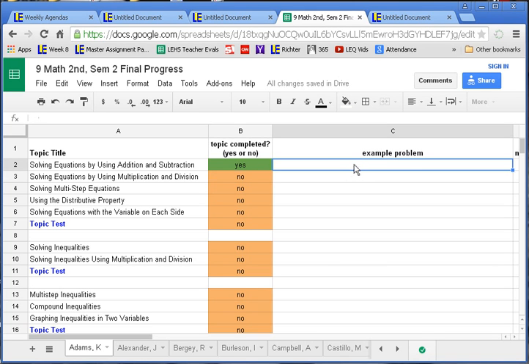And then if you could, just list one example problem. You can make it up, or you could take it from E2020, estimate it. Just a little example. That's going to help you really cement in your mind what exactly that type of problem is. What is that topic? What does it mean to solve an equation by using addition and subtraction? And the more you can do that, the more you can read one of these, sometimes they sound like gobbledygook, but the more you can read these math topics, and then in your mind picture the problem that goes with it, you're going to understand it a lot better. It's going to be a lot easier for you to solve.